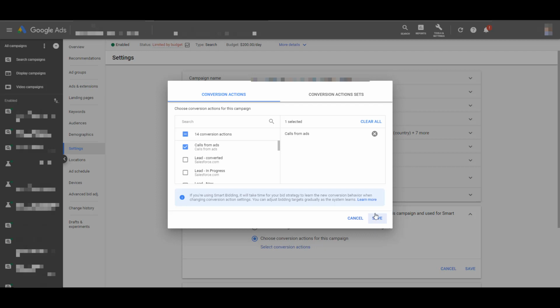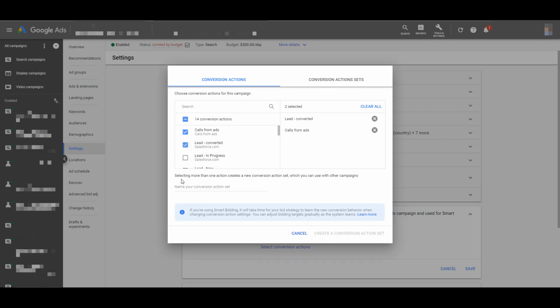The thing that's a little bit different here is if you click a second conversion action, we get a warning down here that says selecting more than one action creates a new conversion action set, which you can use with other campaigns. So effectively what's happening is that Google is now going to create a default set of conversion actions that will always fire together that you can attribute a name to.